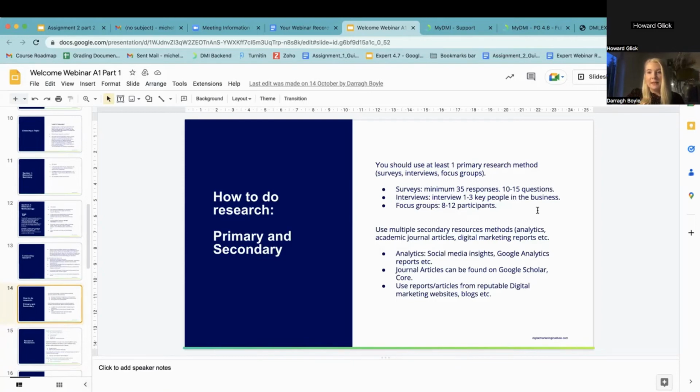We expect at least 35 responses back with 10 to 15 questions in the survey. You can get up to 100, you can get hundreds of responses depending on how much work you want to put in, but you must get a minimum of 35. For your interviews, you must have 1 to 3 people, and for your focus groups, 8 to 12.